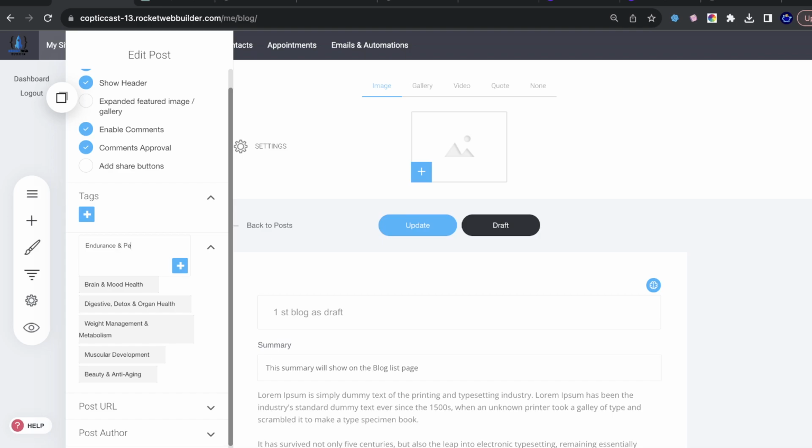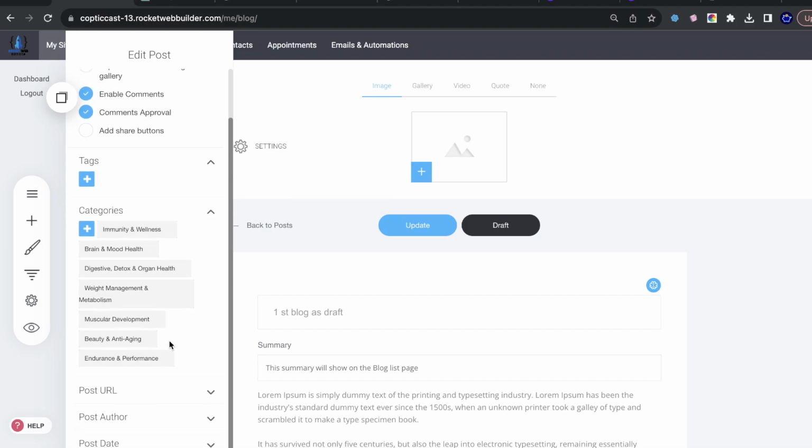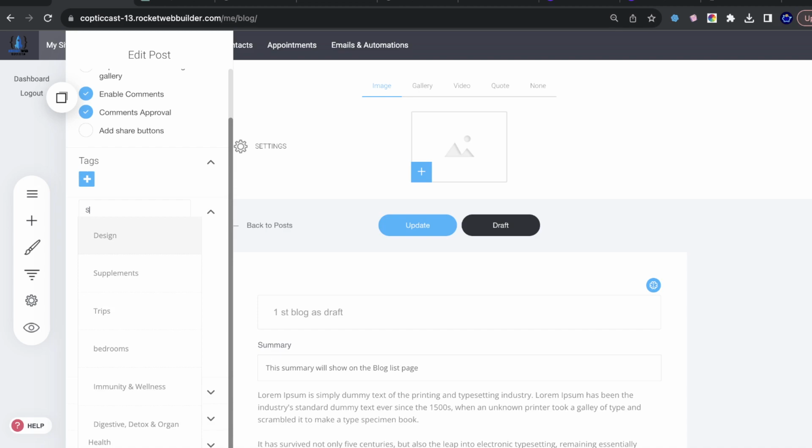Endurance and performance. Okay, and hit add. Okay, so these are going to be my categories for now. Actually, I also need one more: SARMs, steroids. I don't know why I'm writing them in all capitals, but SARMs.